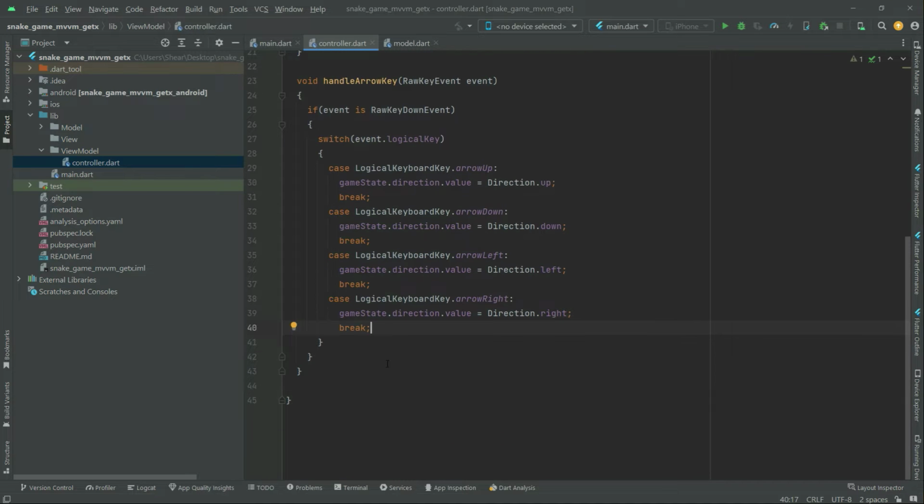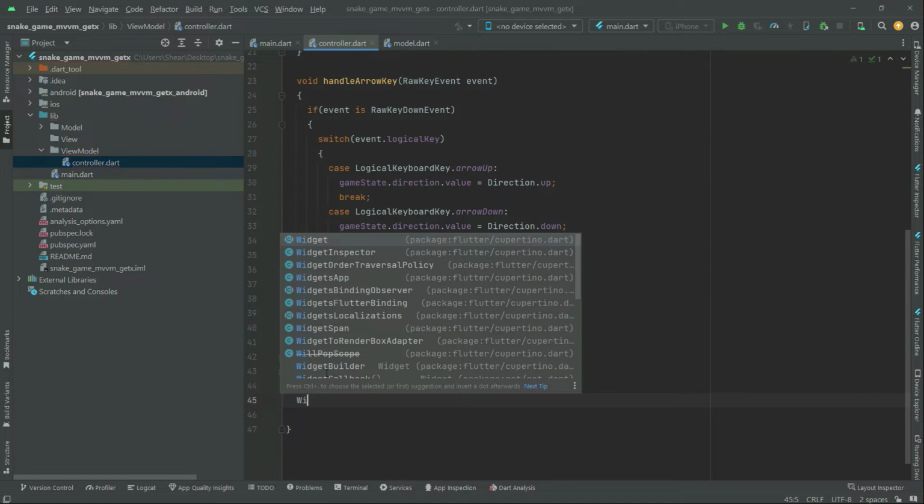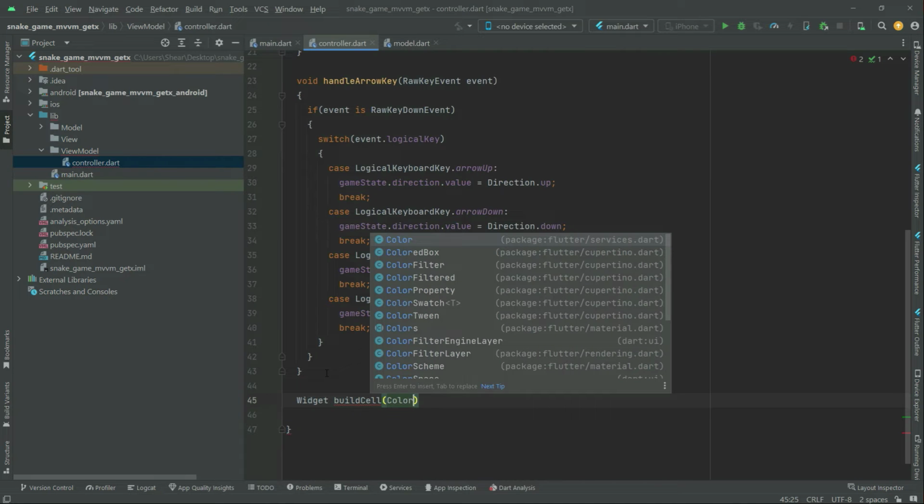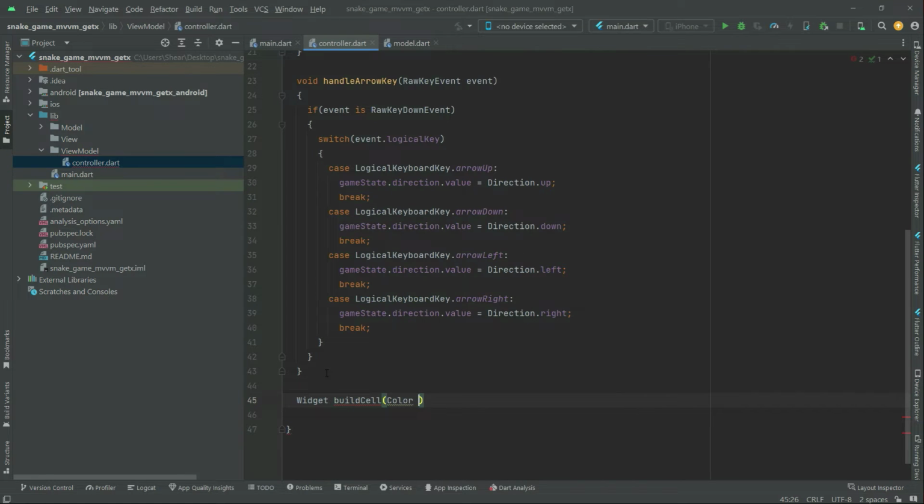Now right after that we will be working on another method. So we will just get out of the braces for the handleArrowKey, and down below in here we will create another method. As I told you already, it's going to return a widget. So in here type Widget over here, and then we will just give the name as buildCell. So now we will just implement this buildCell, okay, over here for the snake. So in here it's going to take a parameter over here, type Color, and we'll just give the name as color over here. You guys can see that.